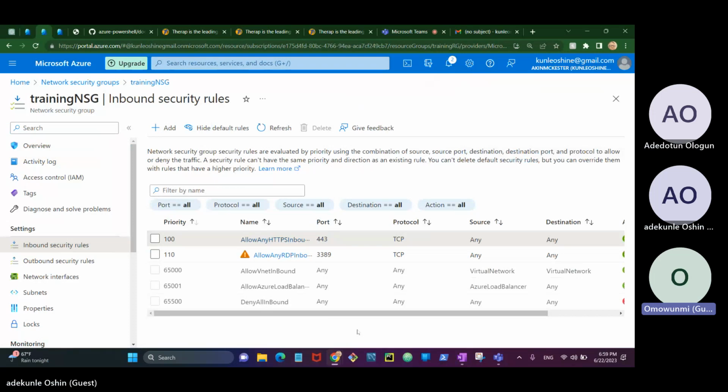Okay, that makes sense. So that's network security. So we will do Azure Firewall now. Let's go to Azure Firewall. Firewall, you must understand.